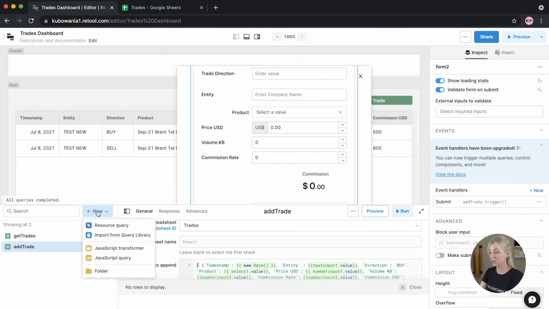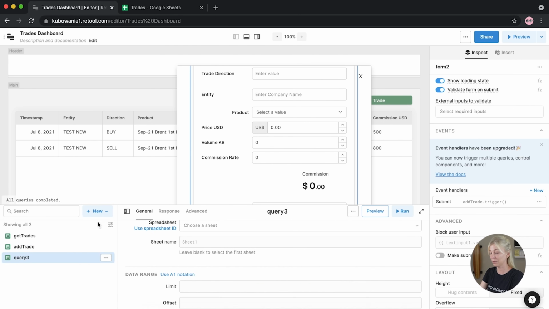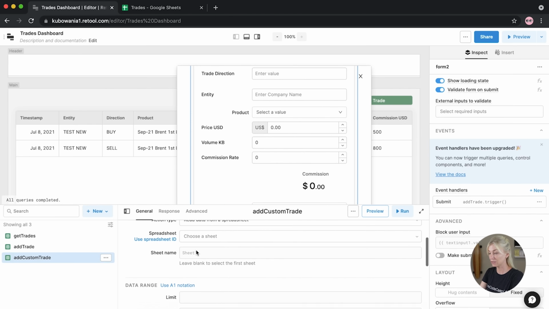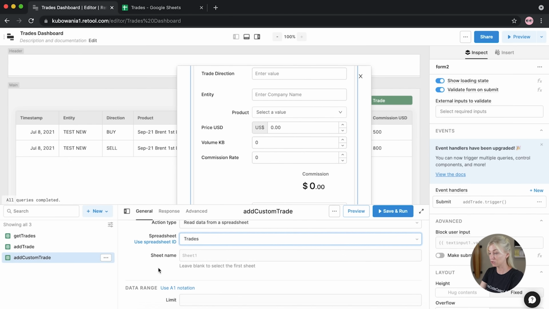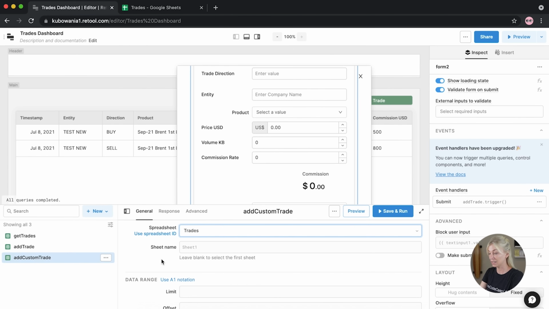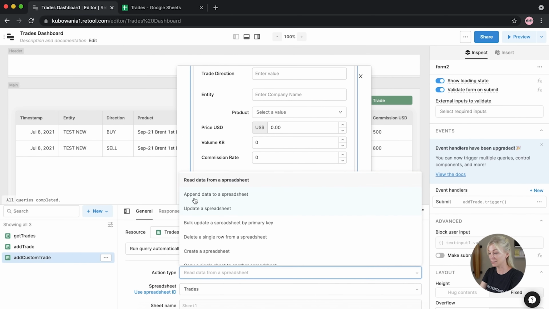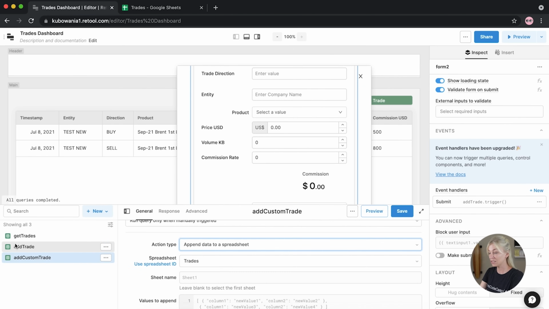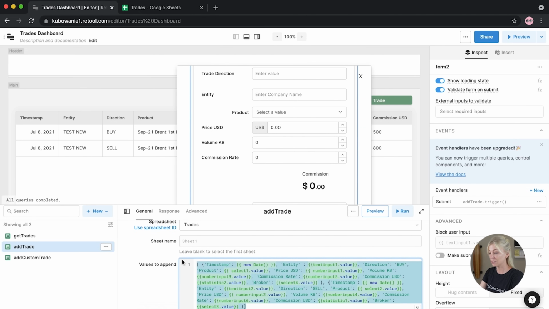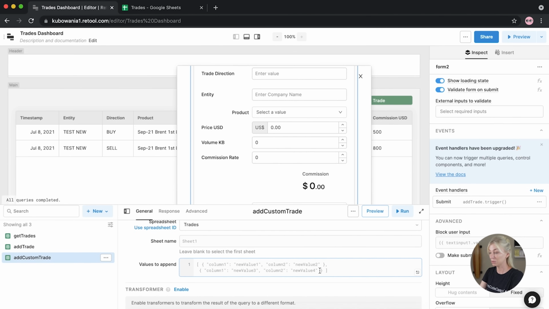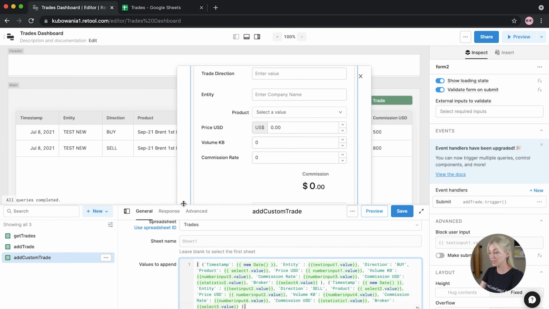So once again, I'm going to click new resource, and once again let's rename this. I'm going to rename this to add custom trade. It's going to be pretty much the same as add trade. So the spreadsheet we need for this is trades. And here, action type, I'm going to say append data to a spreadsheet. So just like add trade, essentially. Let's save this. Just like add trade. However, the only difference is the values to append will be different. But we're going to use this as a template.